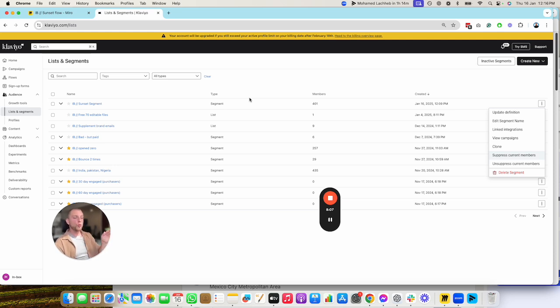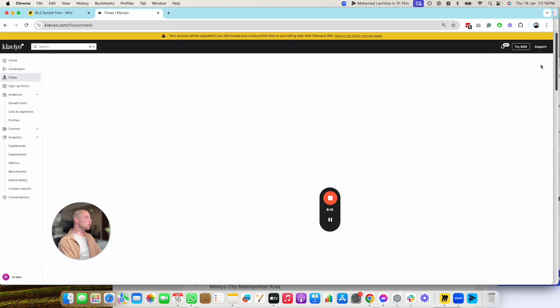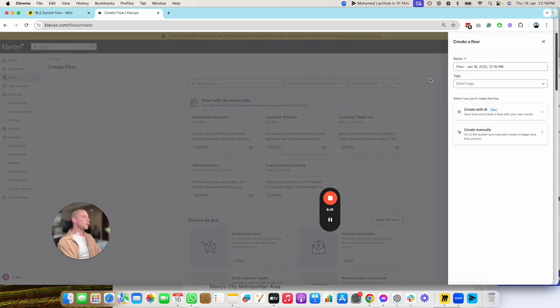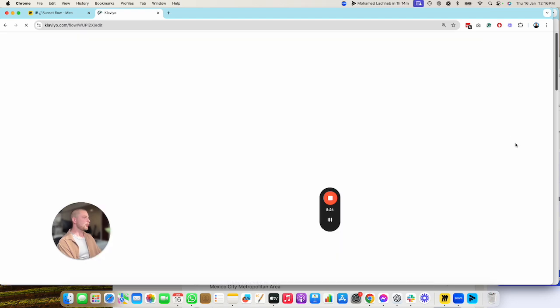And you also want to try and automate this process going forward, right? Like this is tedious having to do this every single month. So a way that you can do this easily is the following. Click flows, create flow, build your own, call this sunset flow, okay? Create manually.